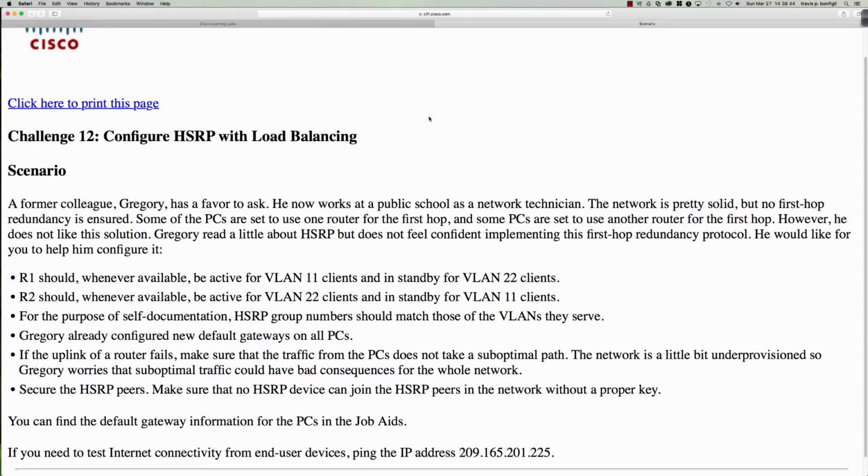This is the Cisco Networking Academy CCNP switch course, and this afternoon's video tutorial is going to be on challenge activity number 12. As you can see, we have the configure HSRP with load balancing title here for challenge 12, and so this is again going to give us an opportunity to take everything that we've learned over the last couple of weeks in terms of first hop redundancy protocols, and specifically with the Cisco proprietary HSRP, and to pull it together here in this final challenge activity on the topic.